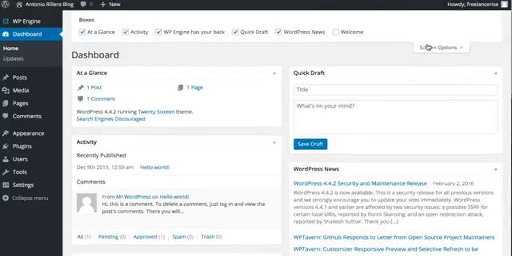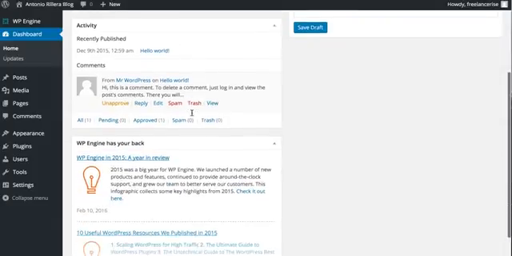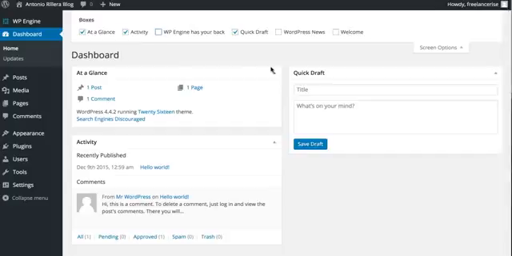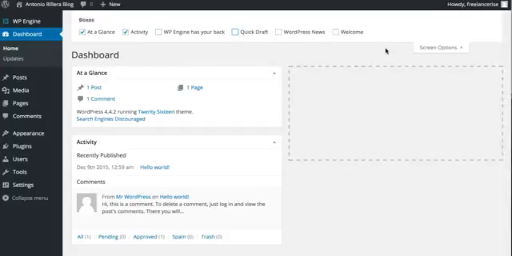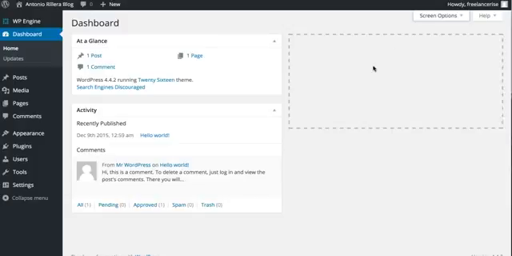So I'm going to go to screen options at the top right, and I'm going to uncheck these boxes here. WP Engine has your back. You can hide this if you need to. I'm going to hide it because I don't need it personally. I also don't need Quick Draft because I prefer to publish my posts on the left menu here. So again, you can do that on your own. I'm going to go ahead and close screen options. You can see this is a lot cleaner now.